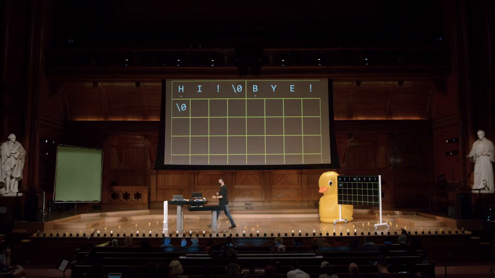Other questions on these representations or techniques? Yeah?